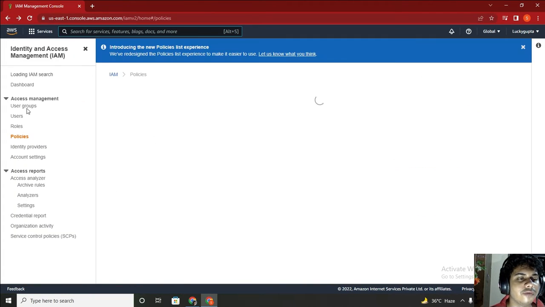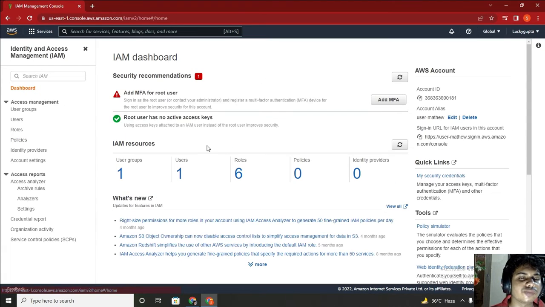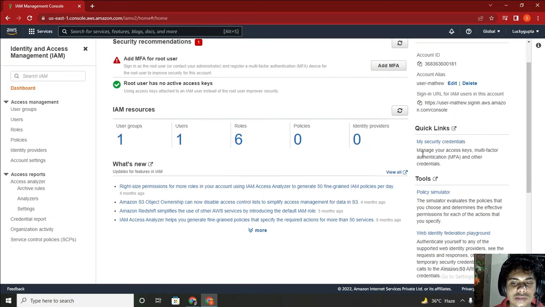So I will go to my dashboard. On my dashboard, as you can see, there is MFA. What is MFA? It is multi-factor authentication. I will show you how to enable it and how to access it in my next video. I think this video is enough for you guys to understand what IAM is and what it does.